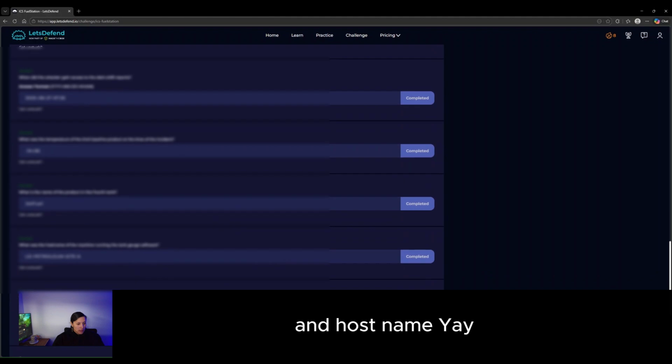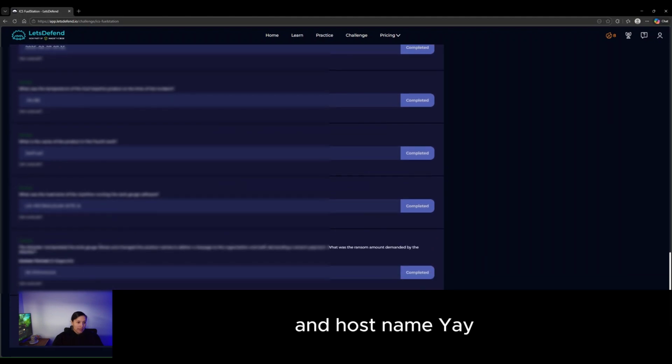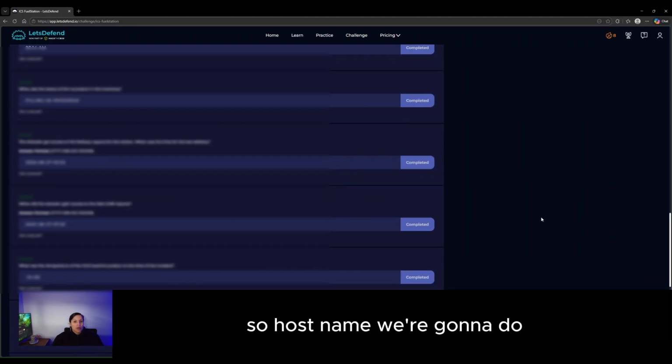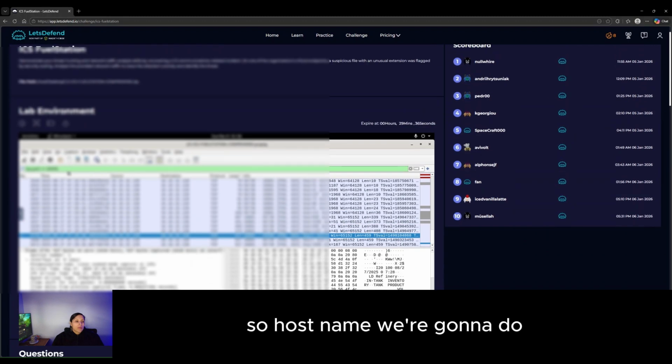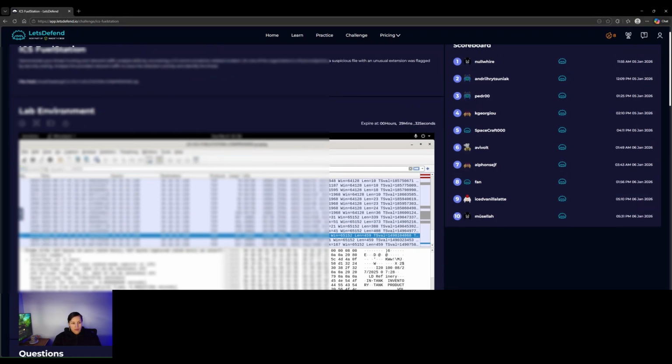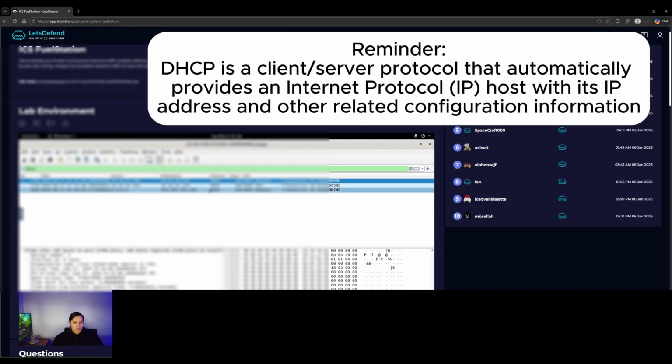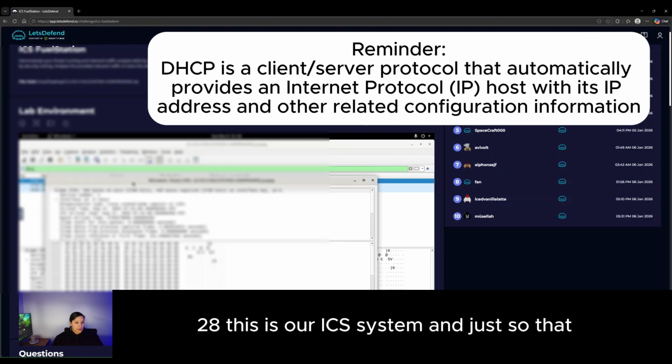Okay, and host name. Yay. What is the host name of the machine? So for host name, we're going to do DHCP. Oh, and where is our 128? This is our ICS system.